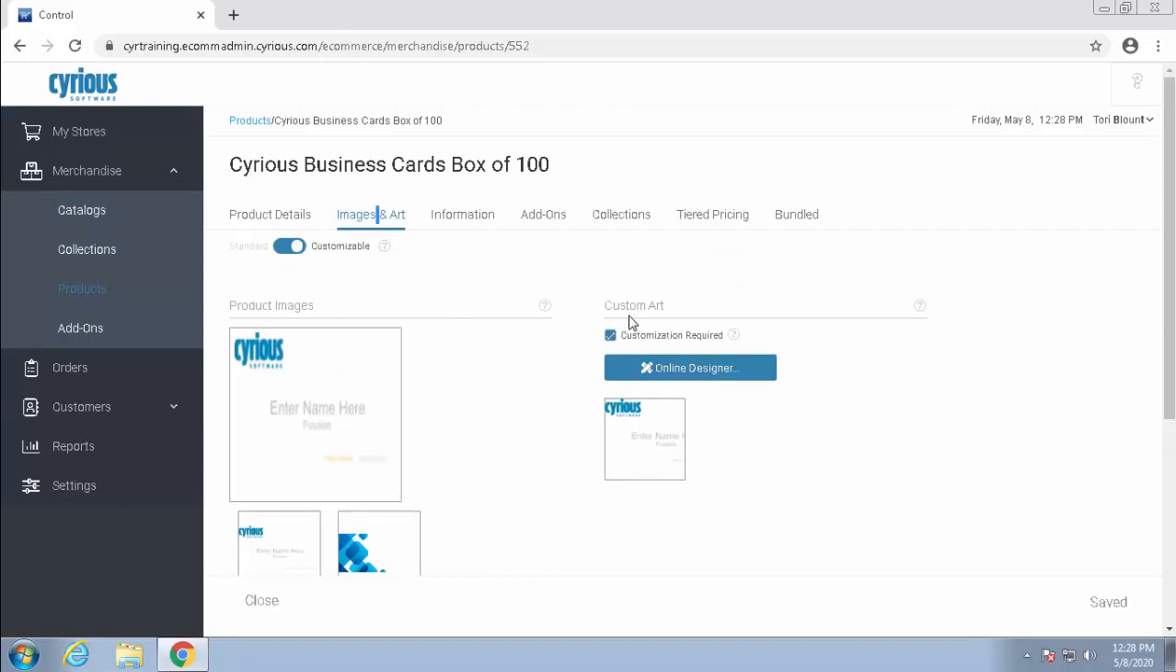Now with customizable highlighted, we have a second column here for custom art. And we have an option: is the customization required or not? For most customers, this will be required. However, if the online design is pretty much set and they don't have to make any changes, maybe it's a new store type sign and they don't want to change the text, you can make it not required so they can add it to their basket without going into the designer. However, if it needs something like their name or their phone number, like we're going to look at here on this business card, it's best to have the customization required.